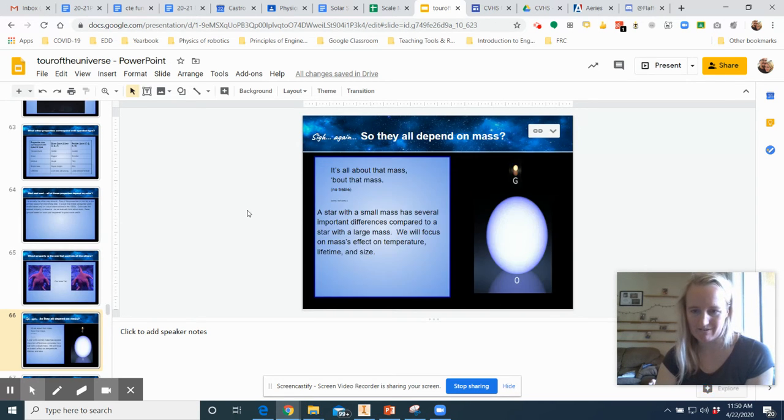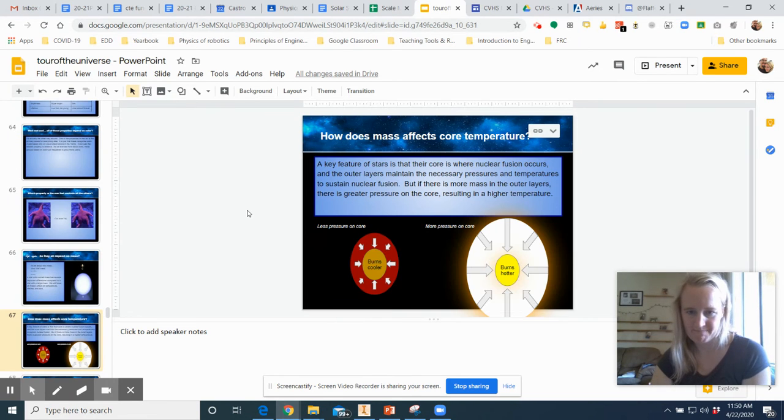So one property is mass. If you think about this, a star with a smaller mass has several important differences compared to a star with a large mass. The key feature is the core, where nuclear fusion occurs. If there's more mass in the outer layers, there's greater pressure on the core, resulting in a higher temperature. Whereas if it's a smaller mass, there's less pressure on the core, resulting in a lower temperature.